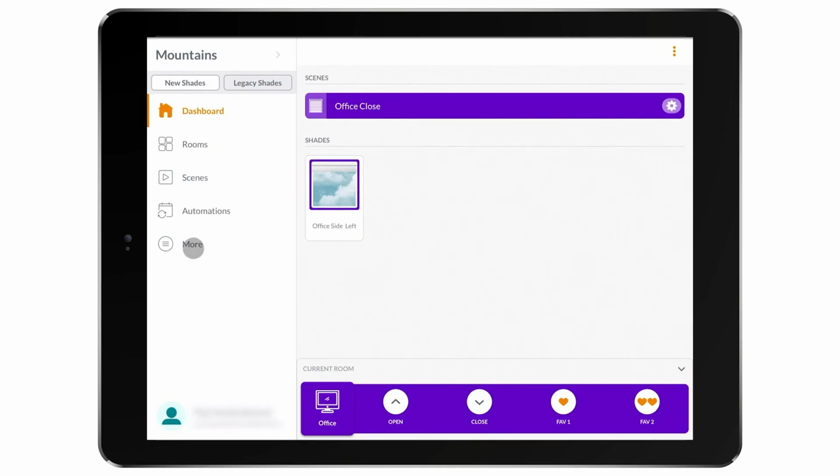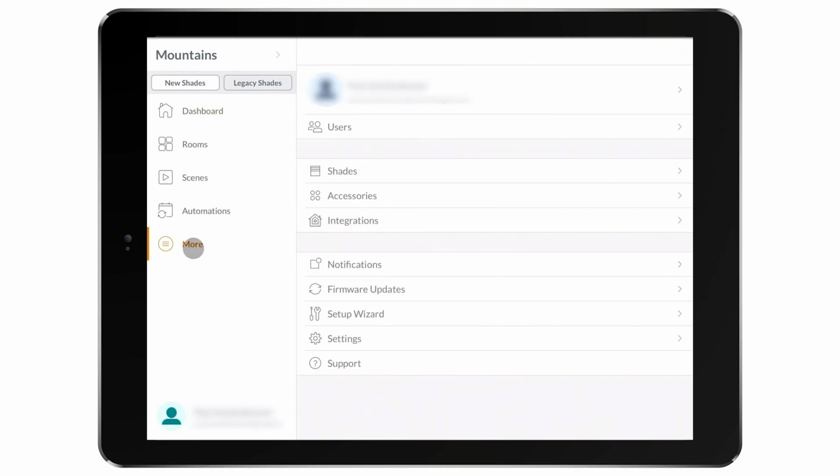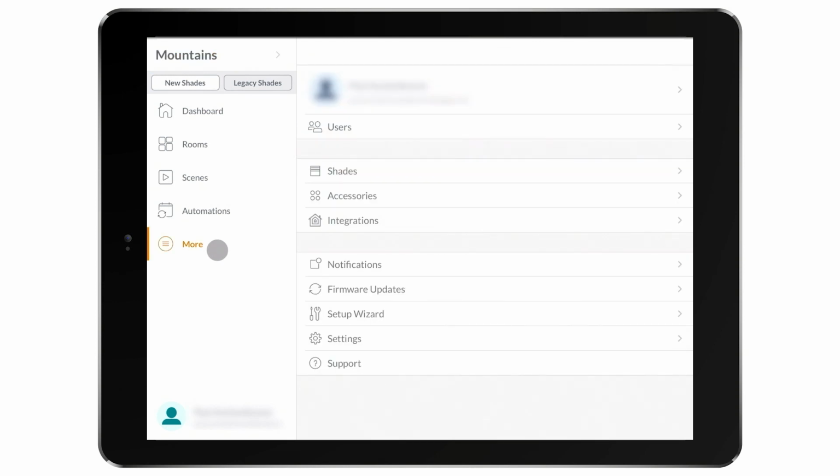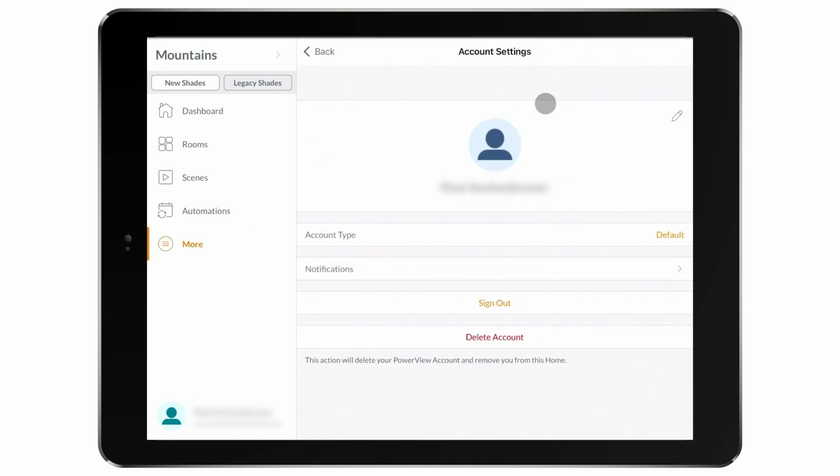The last item is More. There are many functions here. So starting at the top, you can select the home and see any other available homes, or hit the plus sign, add a new home. You can also navigate to your account settings.